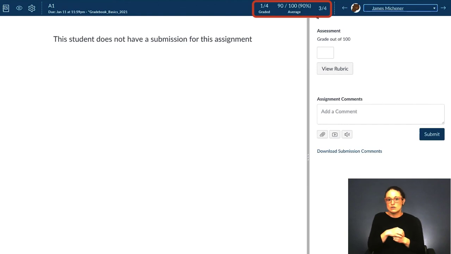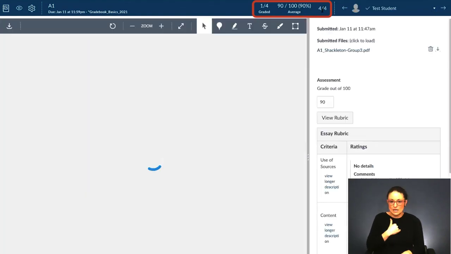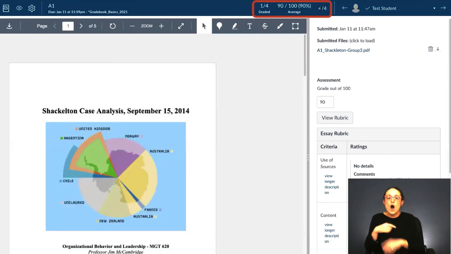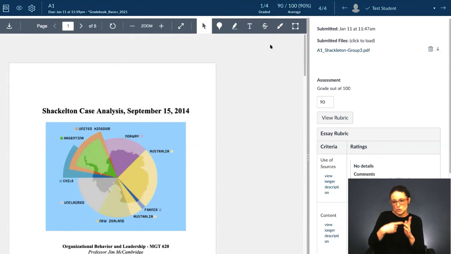I'm sorry, I'm looking at the 3rd out of 4. The one that was graded was the 4th out of 4 students. So this gives you a running average of how your students are doing. So that covers grading in a nutshell. I know it's very fast. I want to leave a few minutes for any questions that you might have.